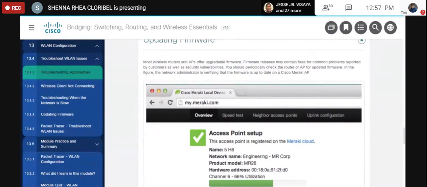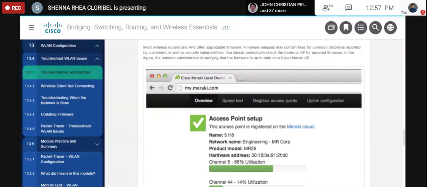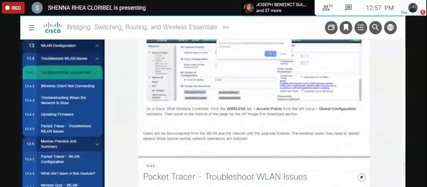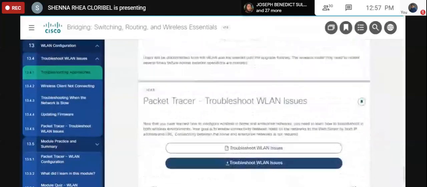They release certain fixes for problems reported by customers as well as security vulnerabilities. You have to update your device. Then there are WLAN issues here.